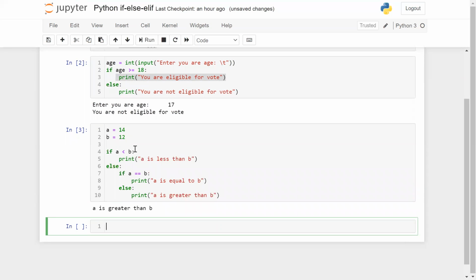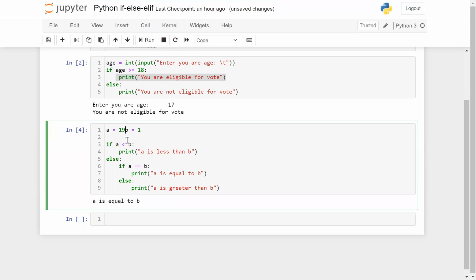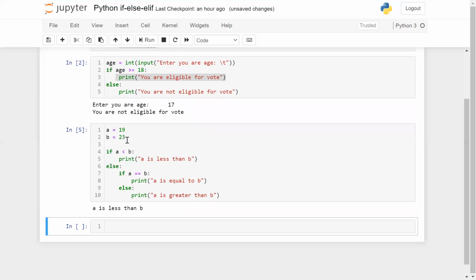Simple. In case I mention here, let's say 12, both are equal. In case I mention here, let's say 9 and here 19 and here 23, it means a is less than b. Okay, so the same example we can write in a single line as well.